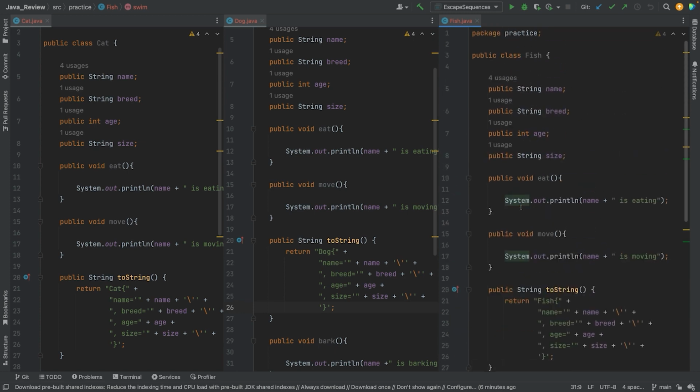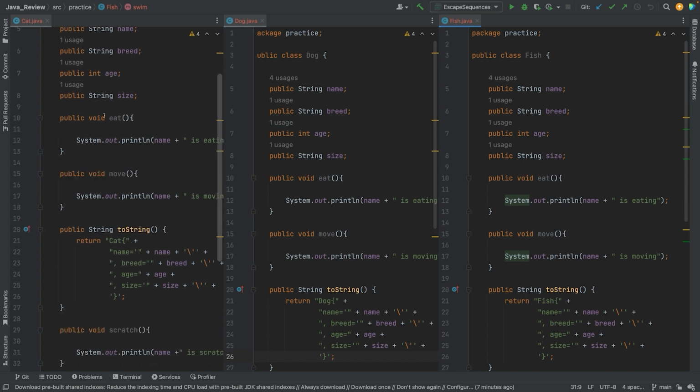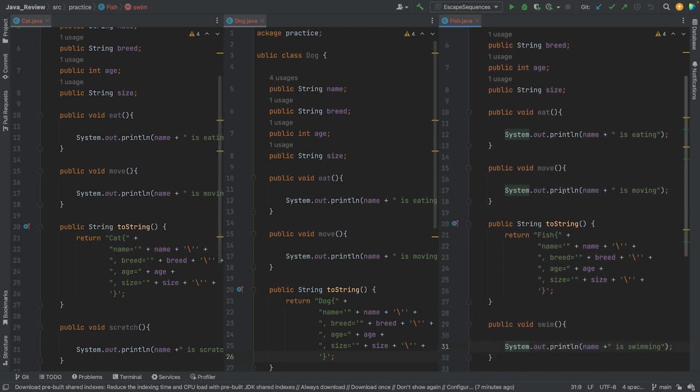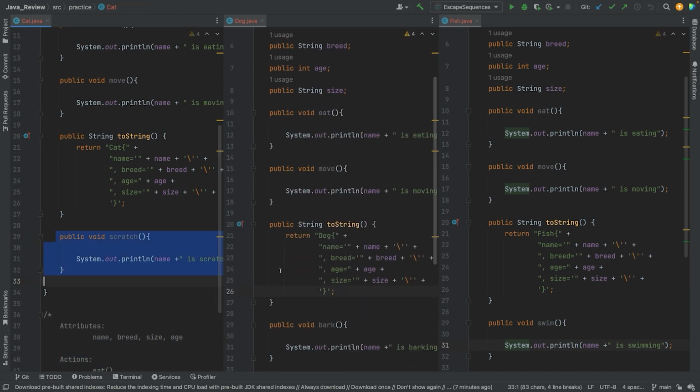As you can see, in each of those classes we have common variables and methods, such as name, breed, age, and size. All those variables are common in all three classes. We also have methods that are common: eat, move, and toString are common for all of them. In addition, those classes also have their own unique methods as well.